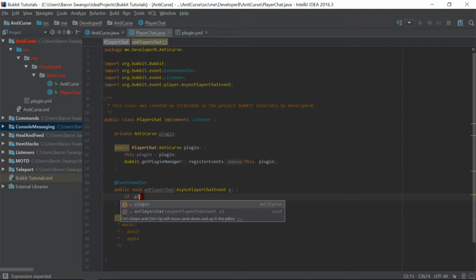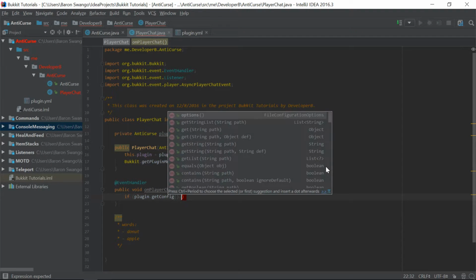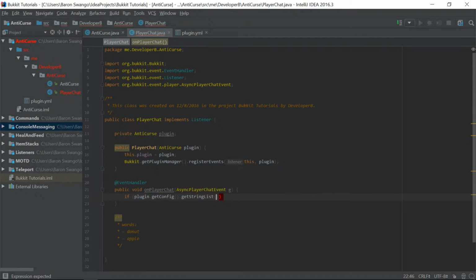So let's go ahead and say plugin.getConfig().getStringList. We're using a string list. That's what this is. And it's going to be called words. If that equals null, then we're going to return. And we're pretty much saying if this doesn't exist, then we're not going to do anything, and we're not going to check for anything. So it doesn't give an error whenever it tries to look for it. But now we are going to look for it.